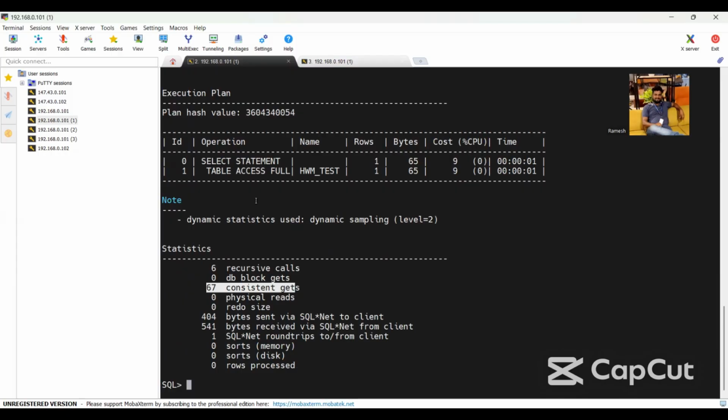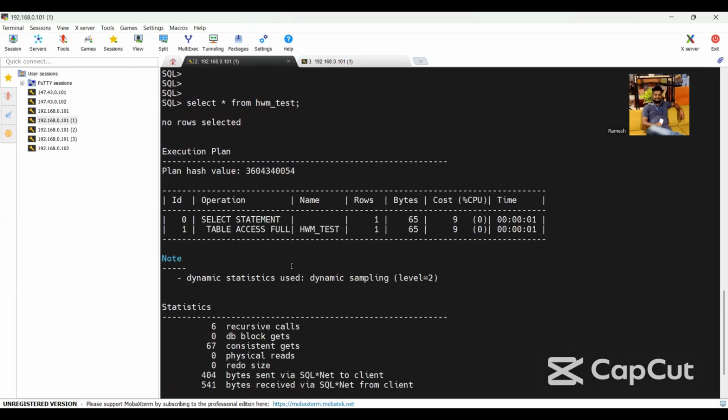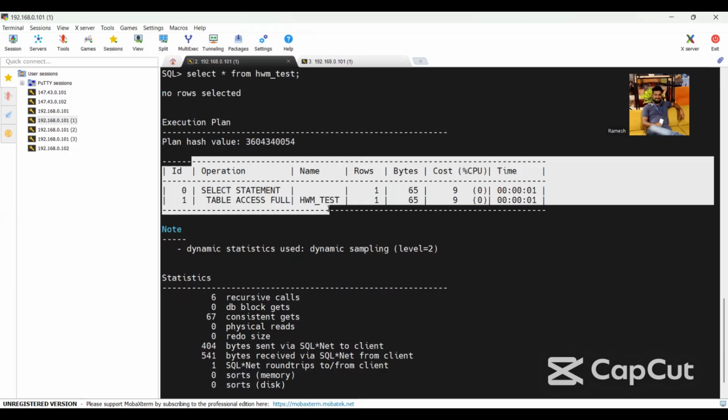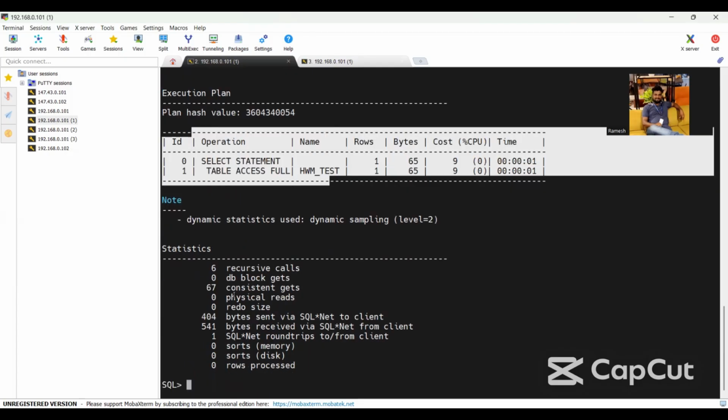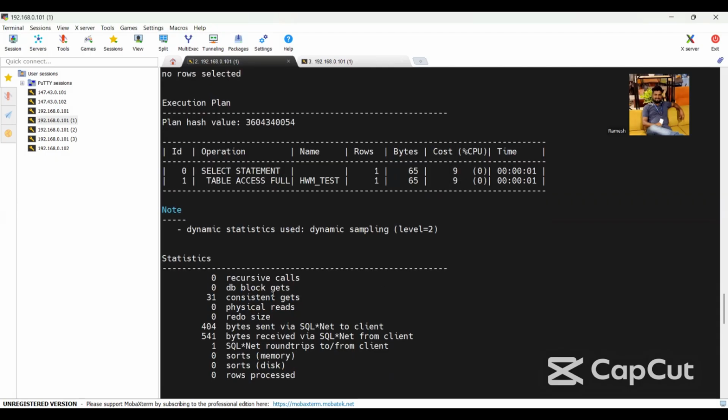Okay. Actually, we have to run a DBMS package, so it will not work out here, but still we can see from here. These 67 consistent gets mean it is going to read 67 blocks. Okay. And it will give this execution plan. So how can we avoid it? Now we are going to handle the deleted data.